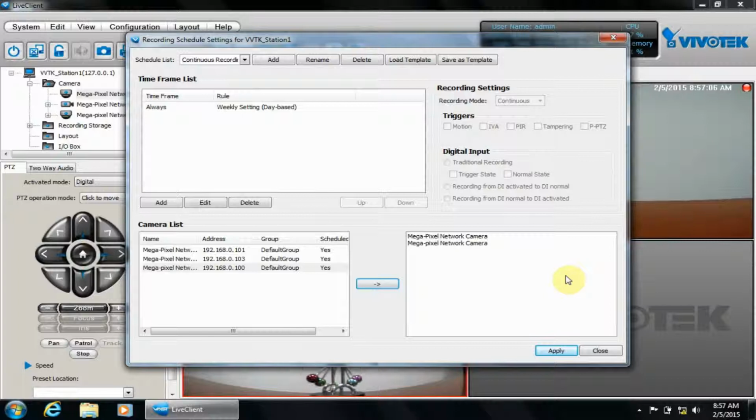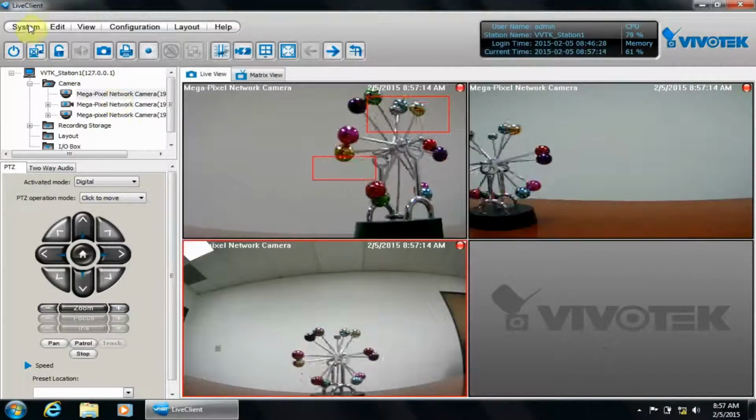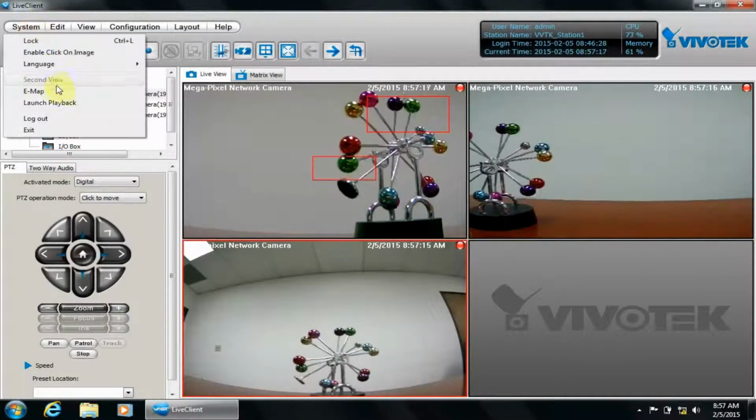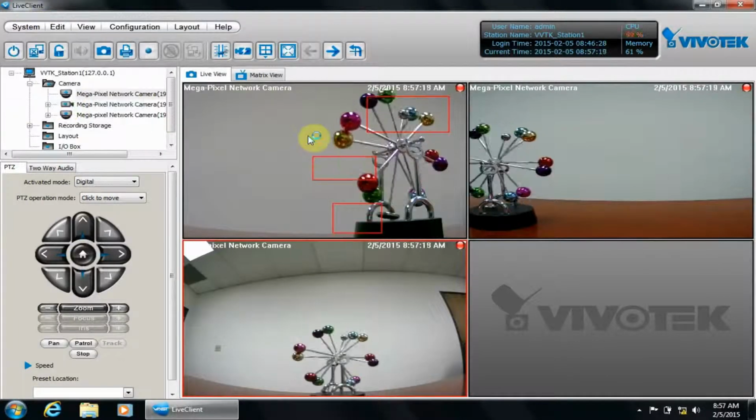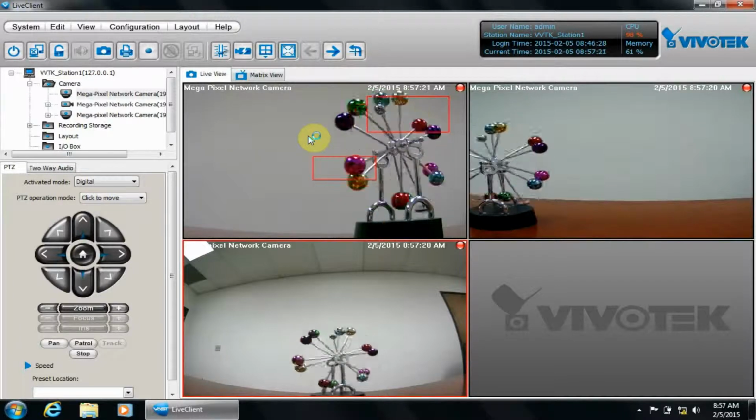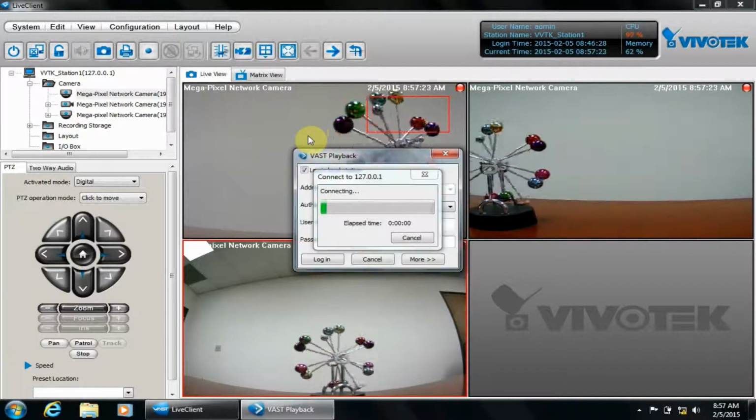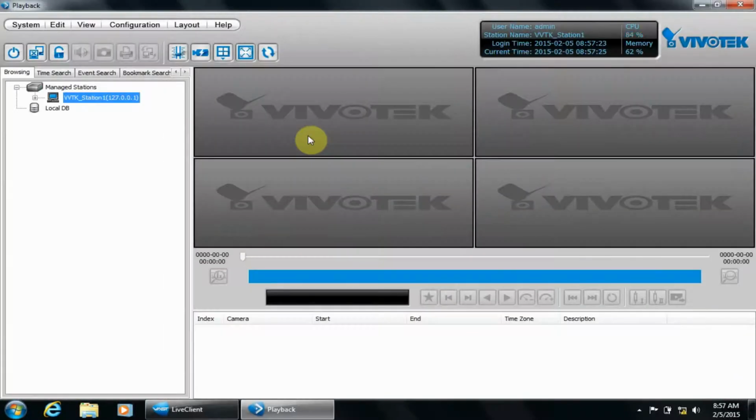Sometimes it's nice to see the results of the setting changes to confirm it worked, so let's do that now. We'll close this window, then check Playback's recorded video. Click System, Launch Playback. Click the plus icons next to the station name, then cameras, then each camera.